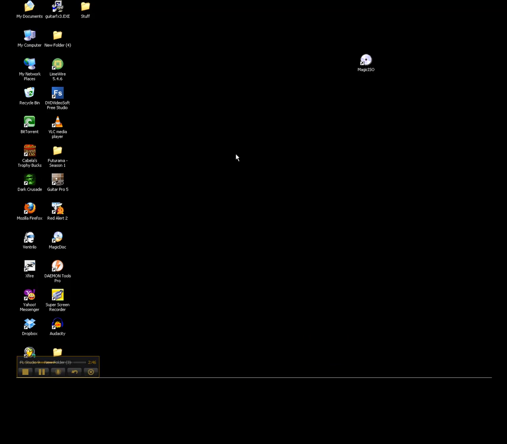It takes a little bit for it to load, but that's how you do it. That's how you make an ISO and use a virtual drive for almost any use for an ISO.